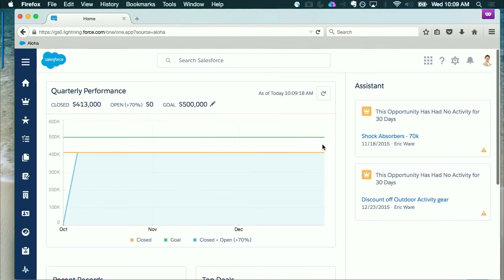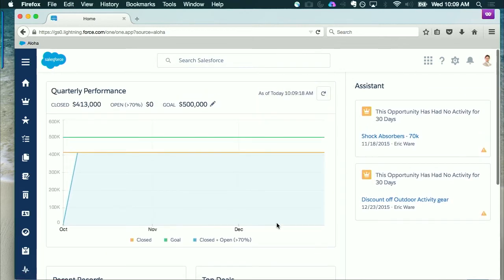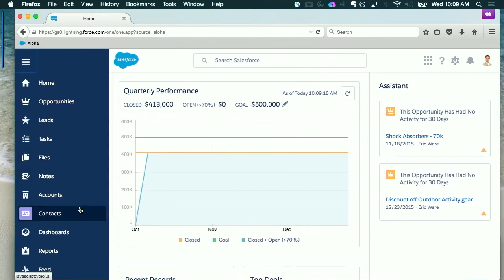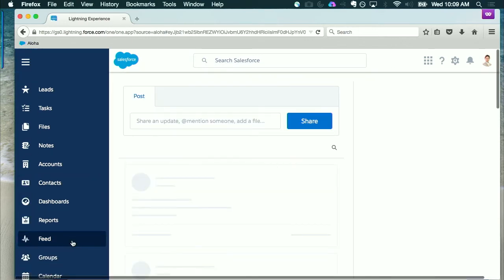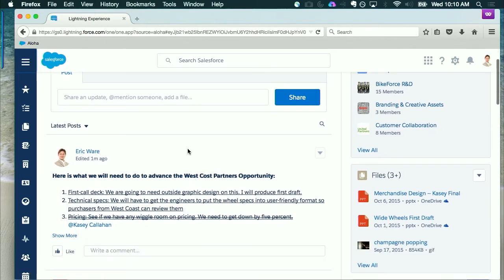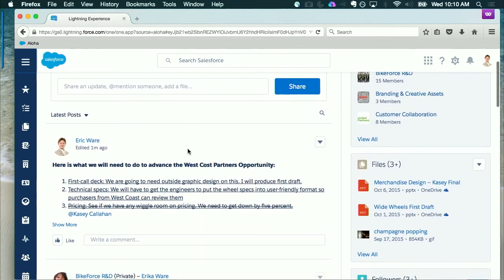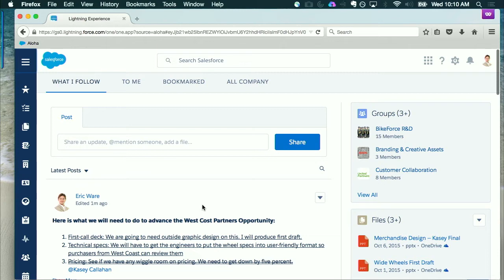He also has an assistant here, but what he's really looking for is chatter. What happened to chatter on this home page? Well, he can navigate over very easily by going to the new home of chatter, which is the feed. So here, he's back here on the feed, and he sees that post he just made with that rich text, with everything he edited across through.